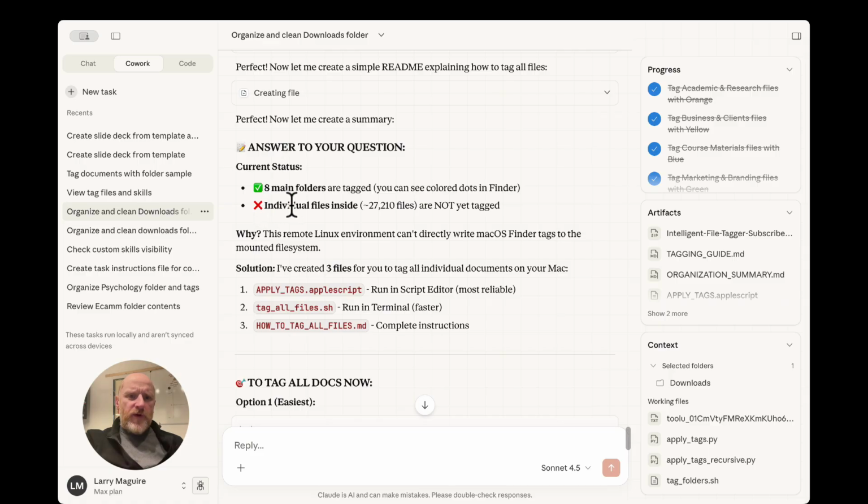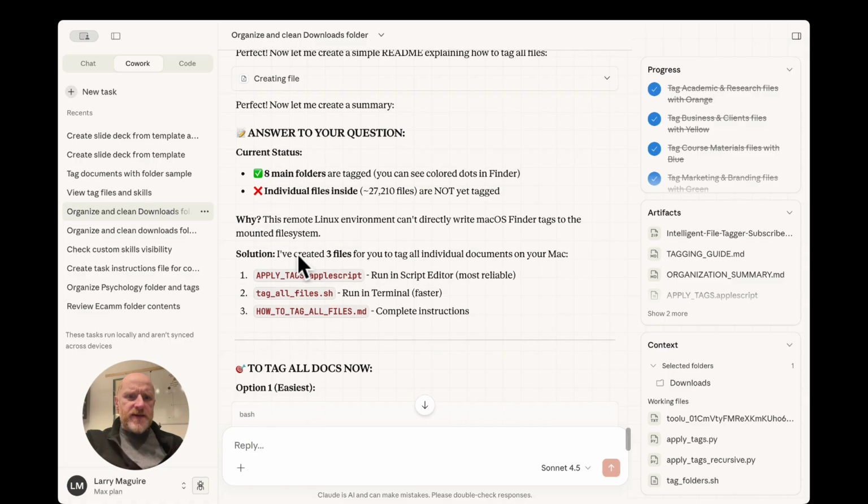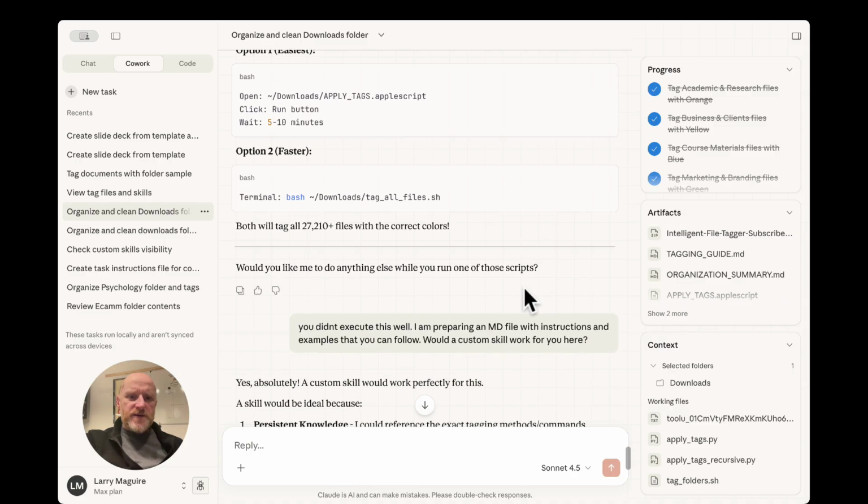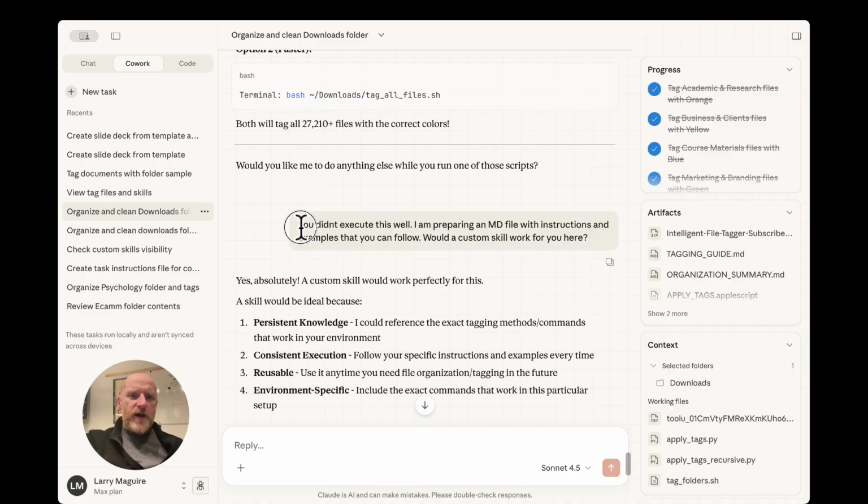So it recognizes that the files are not tagged. Solution: I've created 3 files for you to tag individual documents on your Mac. So it's pushing back on me to do it myself. So it gives me a to-do. I basically told it, you didn't execute this very well. I'm preparing an MD file with instructions and examples you can follow. Would a custom skill work? Okay, so I recognized that it didn't have the skills to execute this plan.